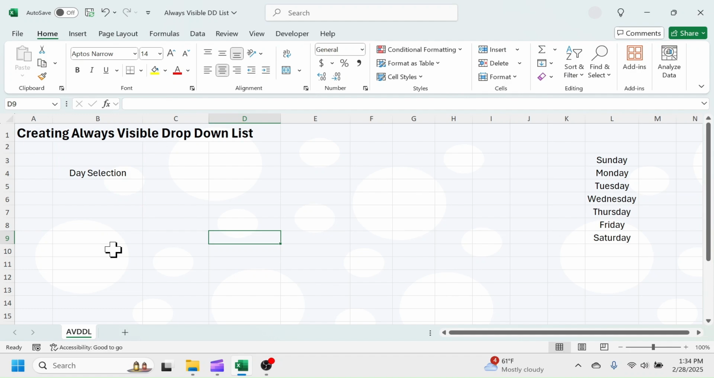To overcome this problem, I'm going to show the second method of creating a drop-down list in Excel, which is always visible or active. Let's get started.